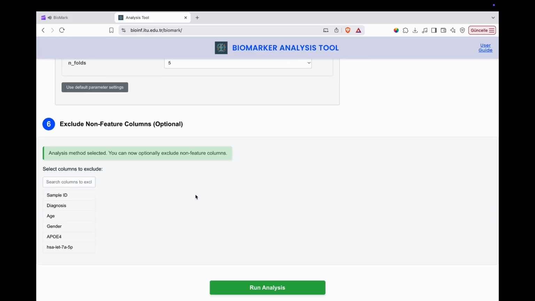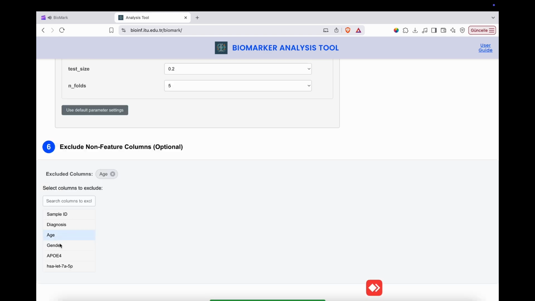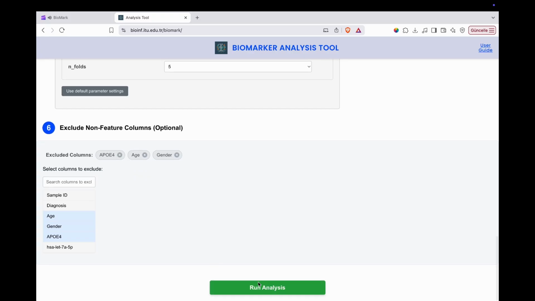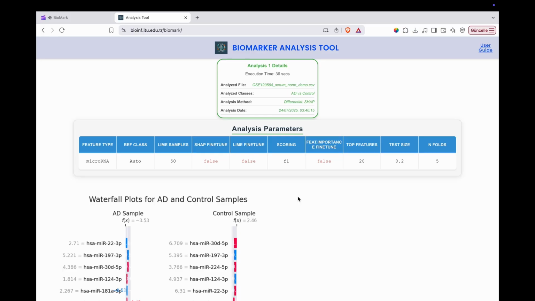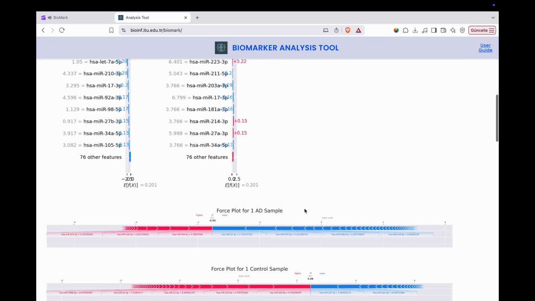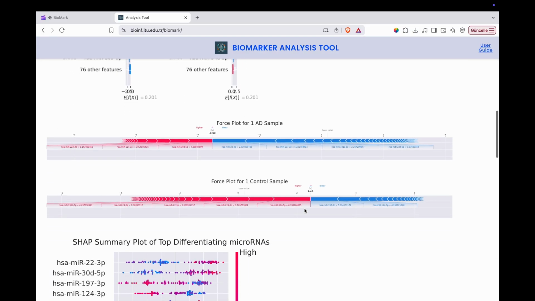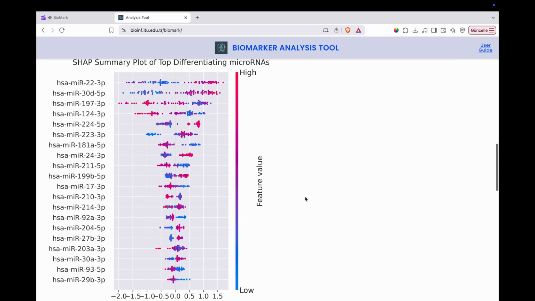In step 6, we can exclude any columns that aren't needed for the analysis. With everything set up, let's click Run Analysis. The analysis can take a few moments. To save time in this video, we'll skip the waiting period and jump straight to the results. Great! The SHAP analysis gave us a list of important biomarkers from a machine learning perspective.